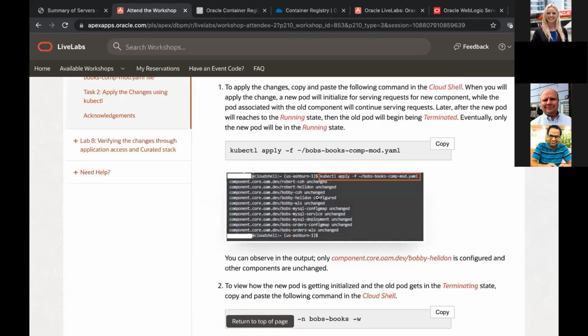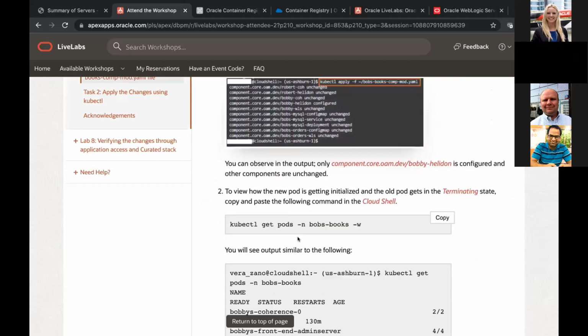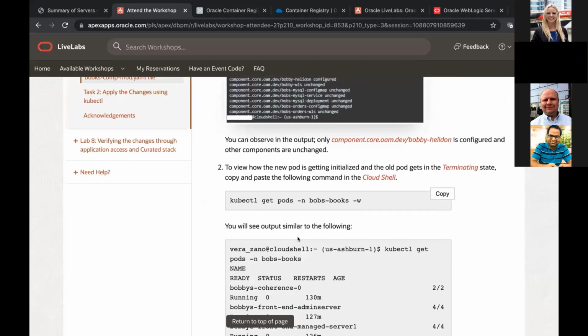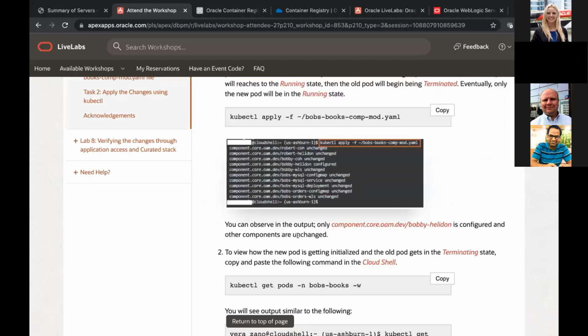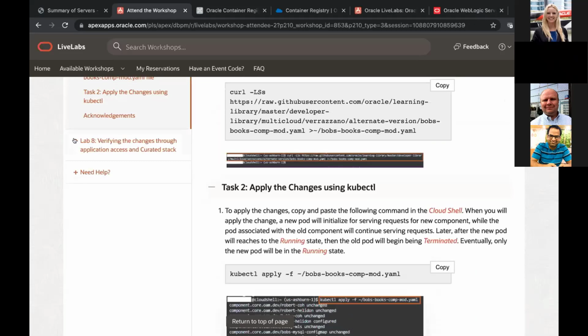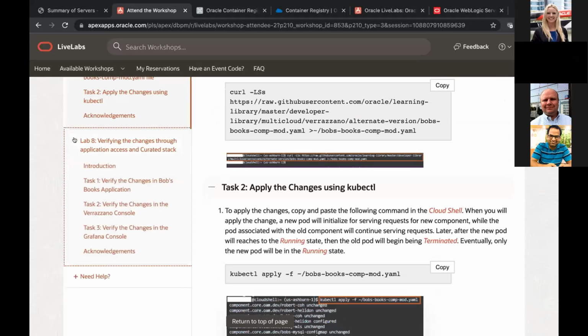Once you apply the changes with kubectl, the only change is really in the Bobby Helidon configuration. So you are able to see that Verrazzano is making a change in the application, and lab 8 you are able to perform normally. So you are able to verify changes in the Bobby's Books application, in the Verrazzano console, and in the Grafana console. If you requested a cloud trial today, then you have about 30 days to complete the labs.